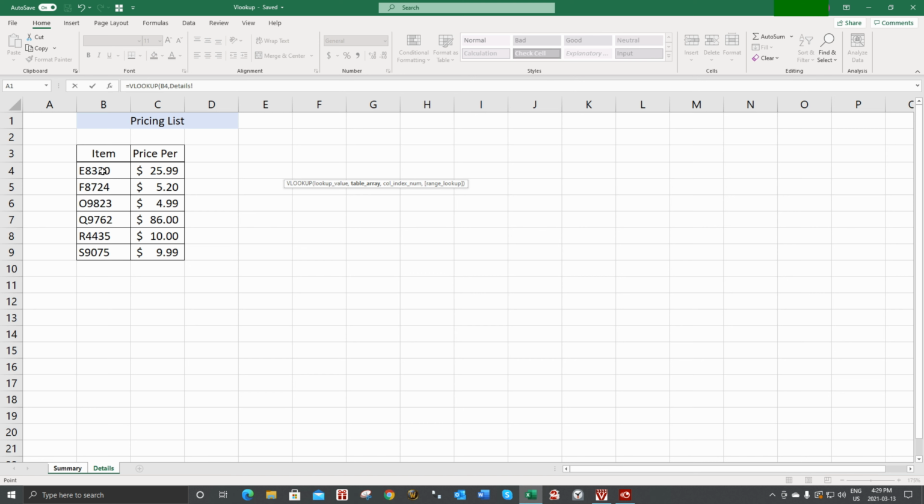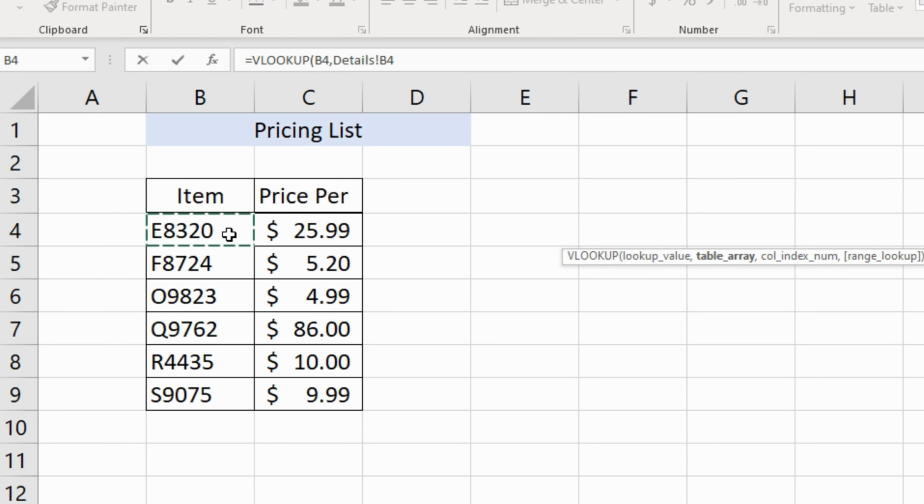Now this is important. Whatever item you are looking for, whatever the lookup value is, that is where you need to start highlighting the section. In this case, we are trying to find the item number in the list and pull in the price per. So if you click on the very first item on the list and drag it down into the very bottom of the price per section, that will highlight the entire area that we're going to look for the pricing in.